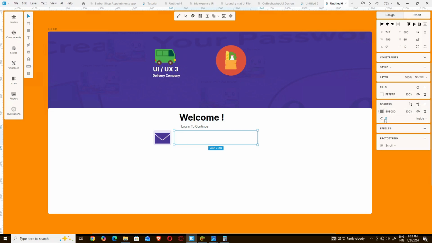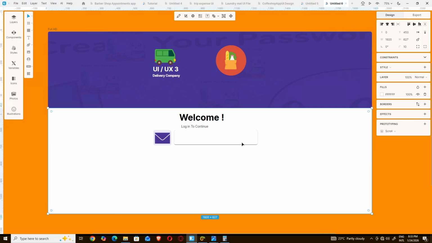Border, so border will be like this. So left, this is 0. And top, 0. Then right, 0. Then bottom, 2. Okay.